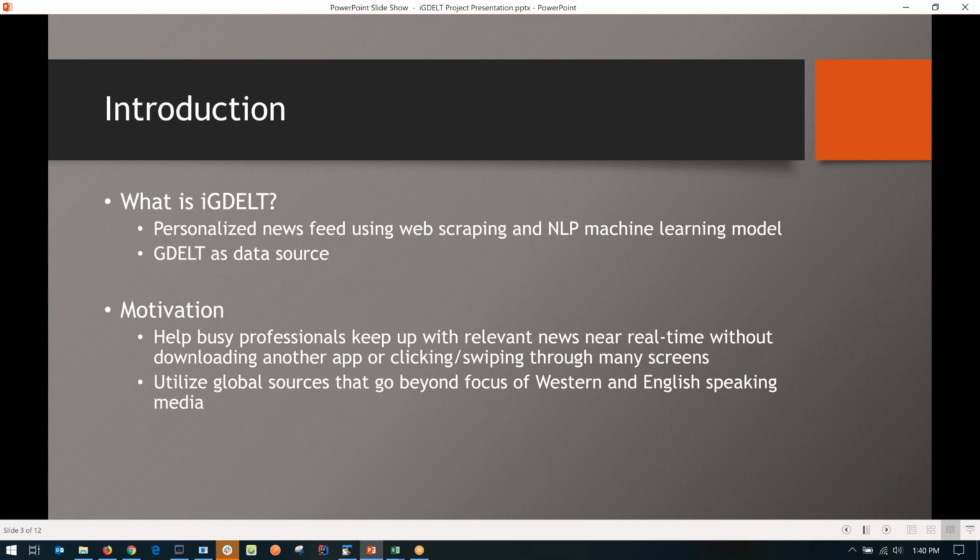So what is iGDELT? It's a personalized news feed using web scraping and an NLP, natural language processing, machine learning model. I use GDELT as a data source, hence the name iGDELT, very creative, right? And I'll explain GDELT in a little bit too. The motivation is to help professionals keep up with relevant news in near real time without having to go to another app or clicking and swiping through many screens.